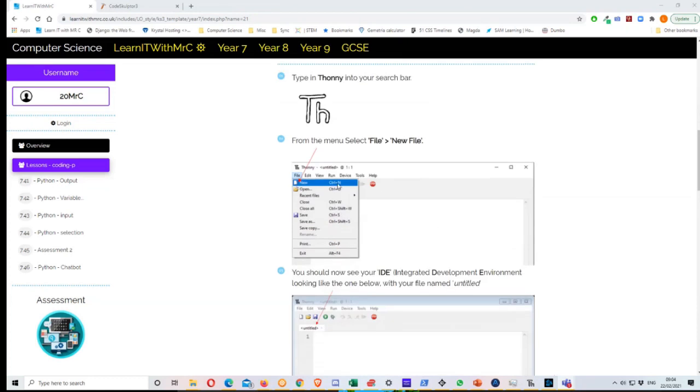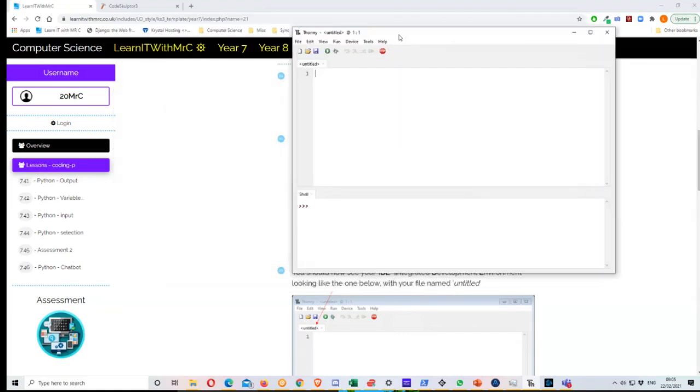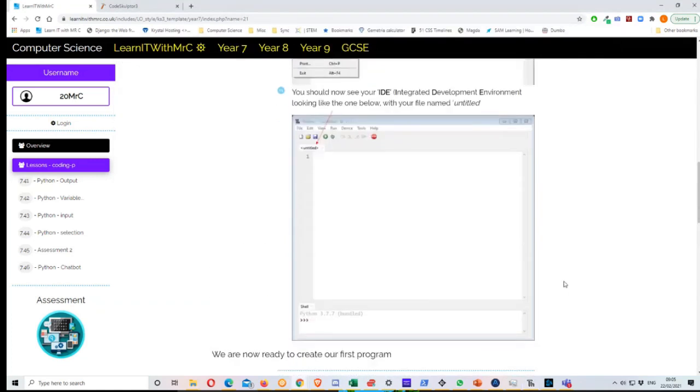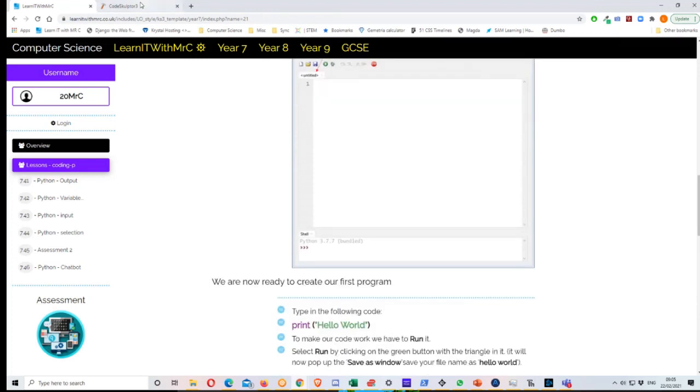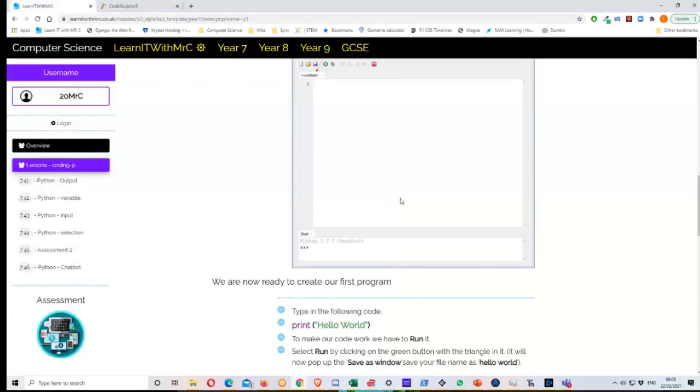In Knole, it says go new file. So if I'm in Knole here, it just means go File, New. You see I get a brand new file here called Untitled, and we're ready to create our first program. If we're in Knole, we do this. If we're in Code Sculptor, we don't need to do anything. We've already got a new file here.